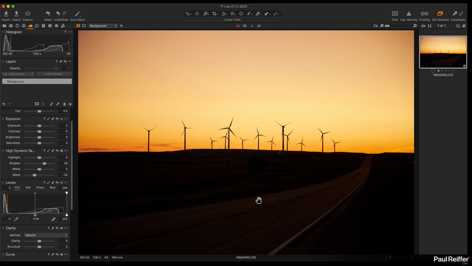So this road here. And with the highlights, I'm just going to pull them down a touch as well. Just so you remember those colors that we showed earlier. Well, they're all there. There we go, really nice.